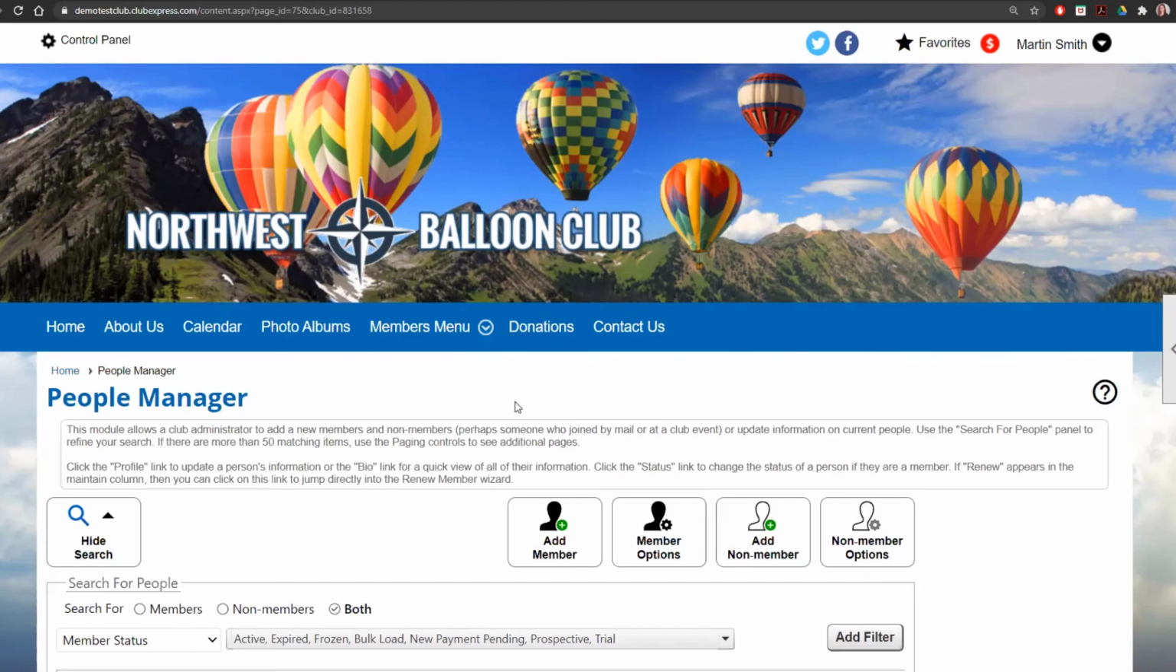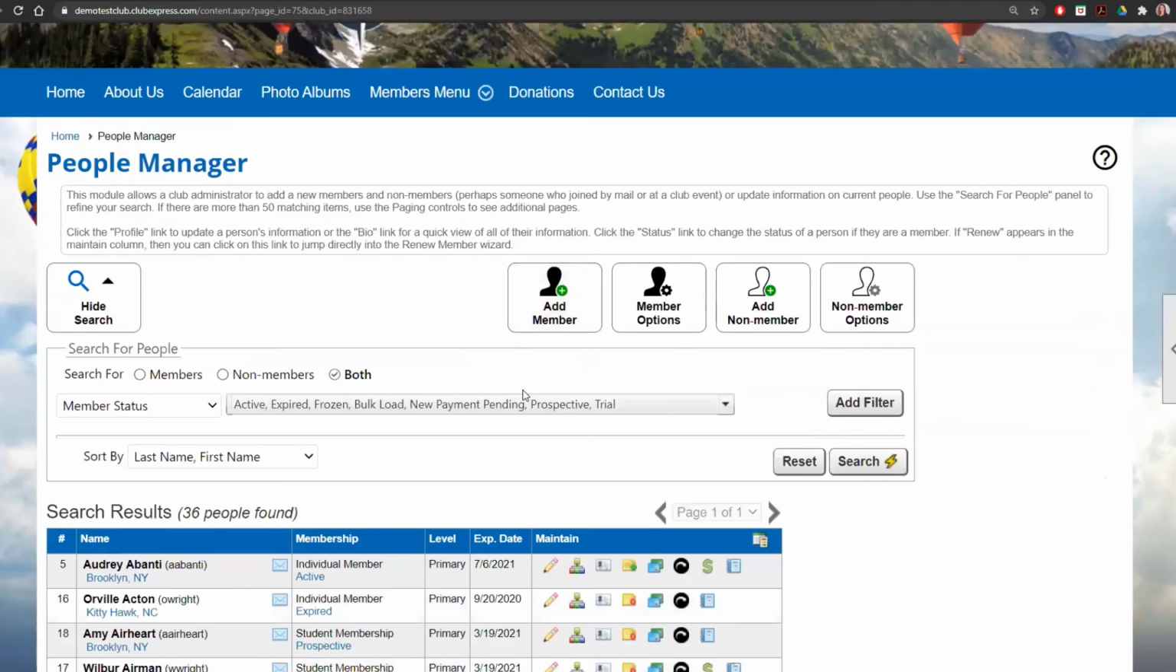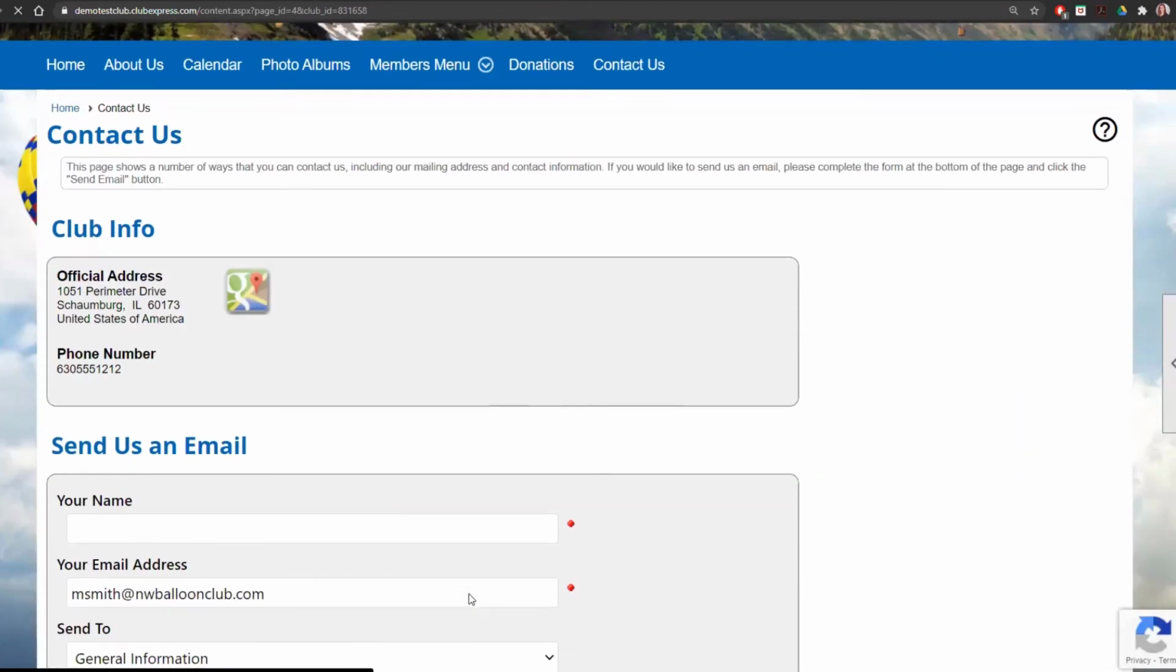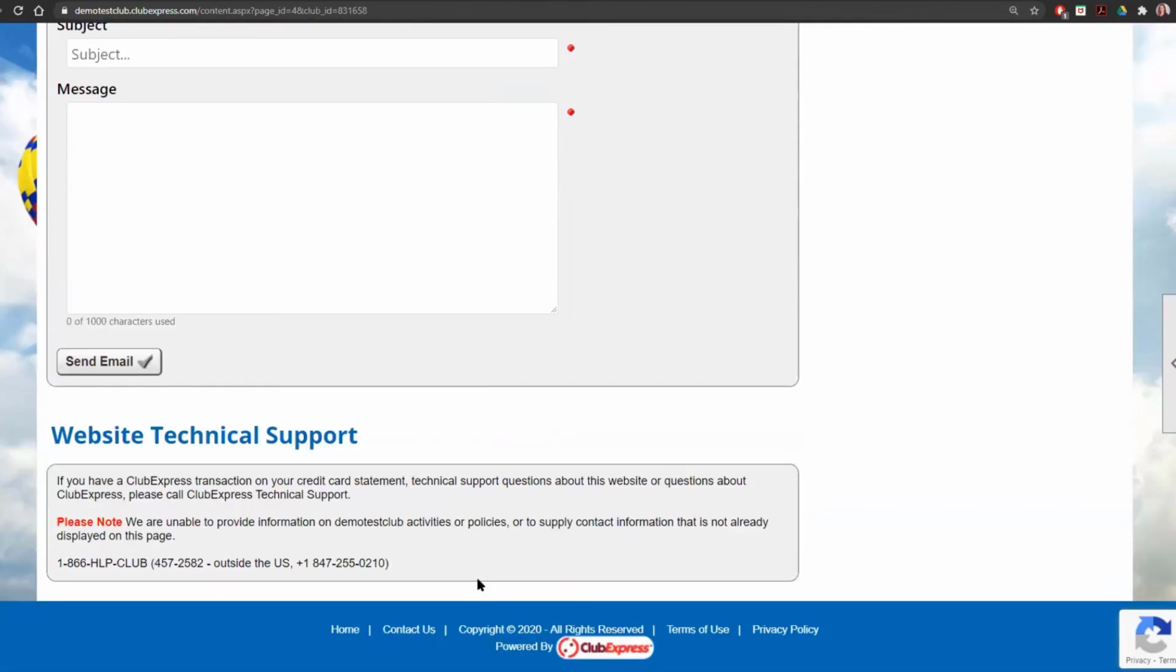Would you just scroll down to the bottom of the page, Samantha? So if you click on Contact Us, and this is available not only to you, but to all of your members. If you scroll down to the bottom, it says if you have a ClubExpress transaction or some technical support, don't hesitate to call our customer success team.